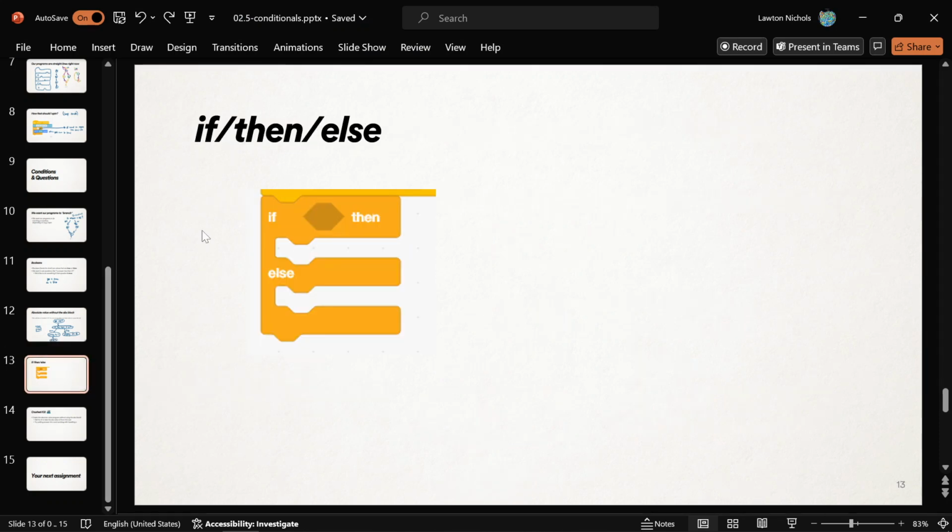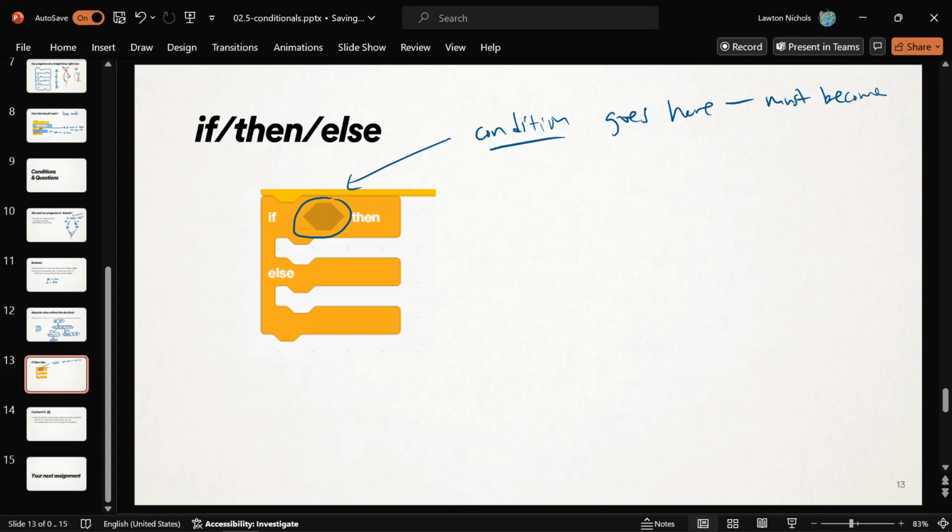This is your if, then, else block. And here is where you put your pointy thing. This is where you put your condition, the thing that will eventually result in yes or no. Condition goes here. It must either become true or false, and Scratch is forcing that to happen because every pointy thing must turn into true or false. Okay, that is the secret.